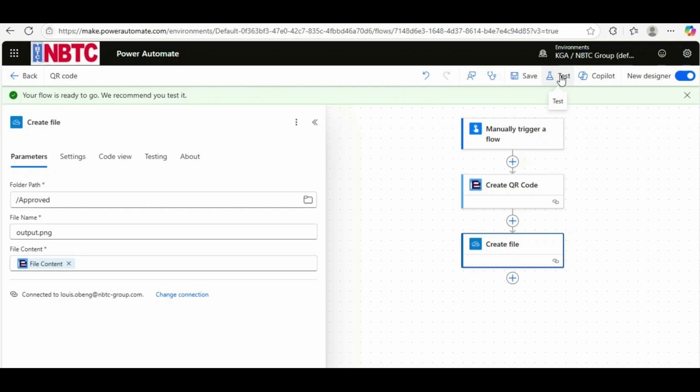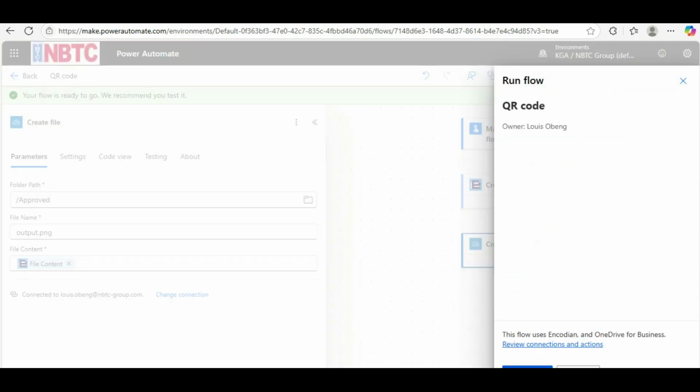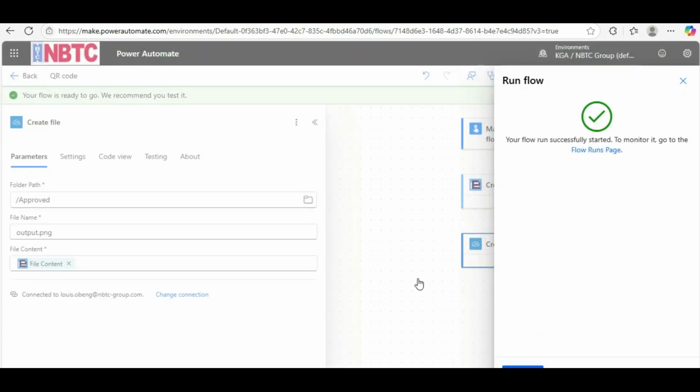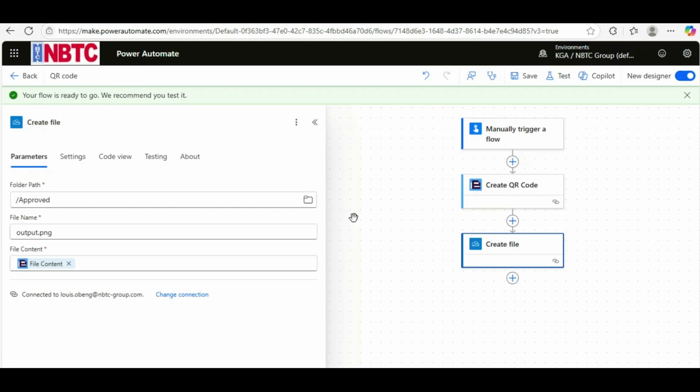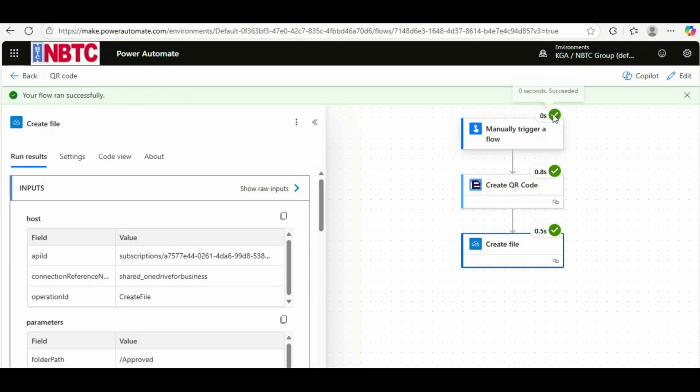Then I'll click on test. Then I'll click on run flow. So done. As you see here, it's marked green, so that means it has completed.